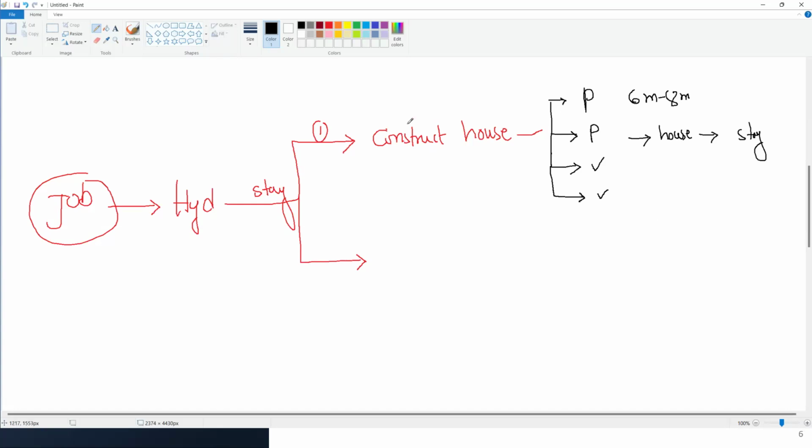Or there can be one more method. What is the second method, guys, if you wanted to stay in Hyderabad? Anyone? Yeah, we can rent a flat, or we can rent a PG or anything. Do we need to do anything? No, you just stay there and you pay for what you are staying there. You only pay for how many days you are staying there. So these are the two methods.